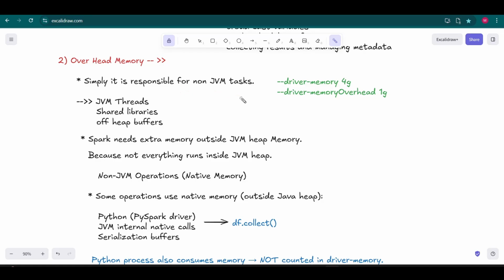Okay, and you need to understand one thing. Suppose your driver memory is 4 GB, so it will be written like that. If you want to declare it, you can declare it like that: driver_memory 4G, driver memory overhead 1G. You can declare it how you want.